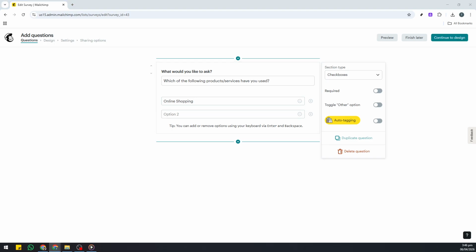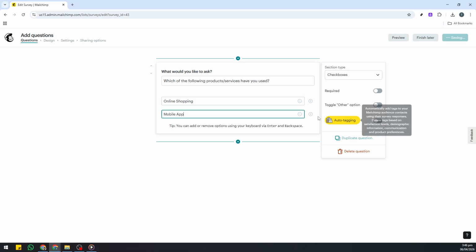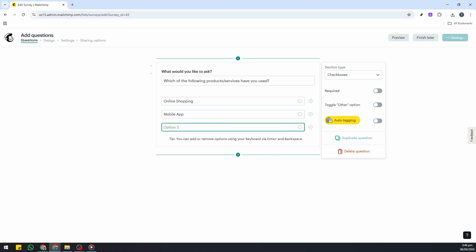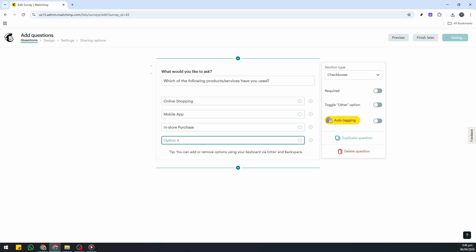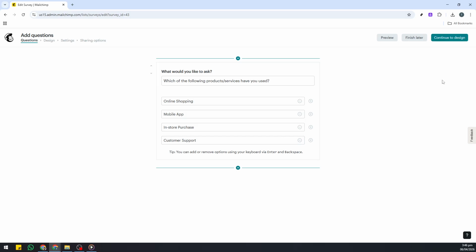Aim for concise, distinct labels so there's no overlap or ambiguity. Consider including a final other choice if you expect unique responses outside your list, and keep all options mutually exclusive so respondents aren't unsure where their answer fits. As you build the list, think about the order. Grouping similar items together or using alphabetical order can make scanning faster and reduce cognitive load. If you change your mind about wording, this is the right moment to refine before moving on.